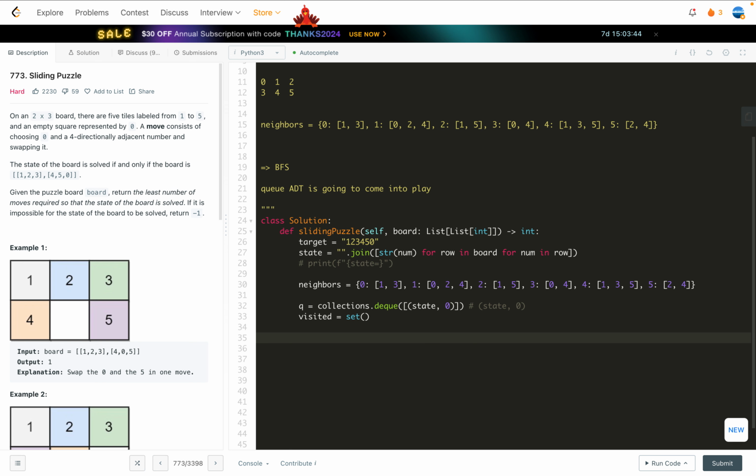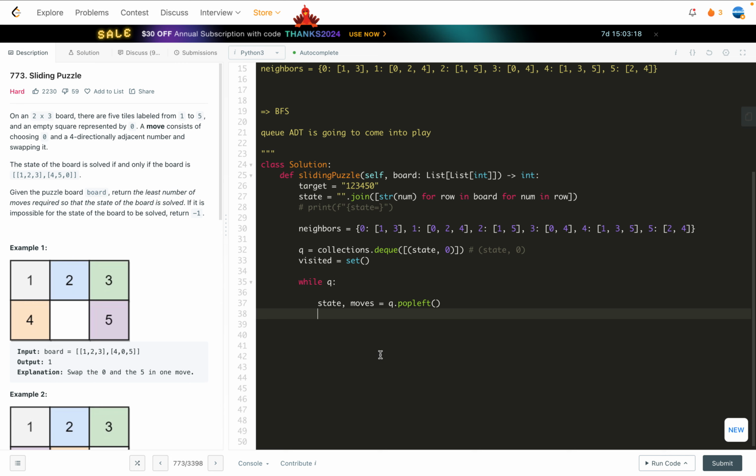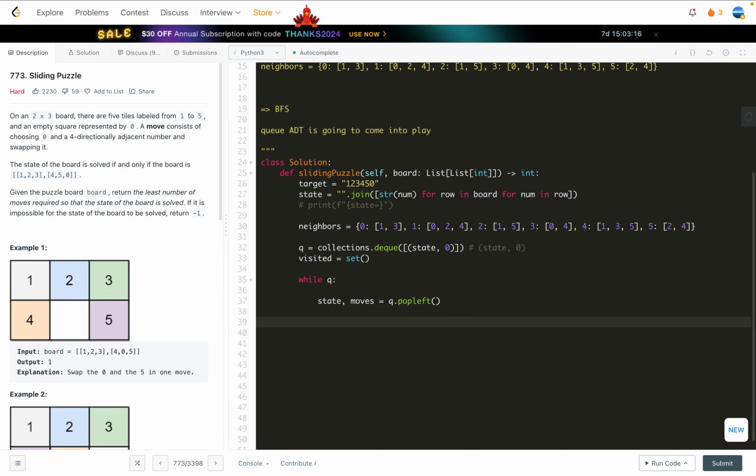Then with that set, we are ready to do the standard while loop. So if the queue is not empty, we're going to get the state and the number of moves from queue pop left. We are going to use the left as the head of the queue and the end as the tail. So each time if we want to enqueue something, we are going to append, right? Then we are going to pop from the left. So this is our current state.